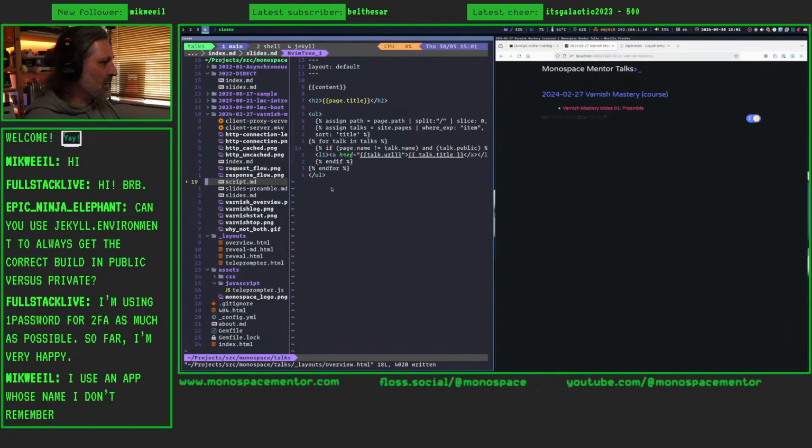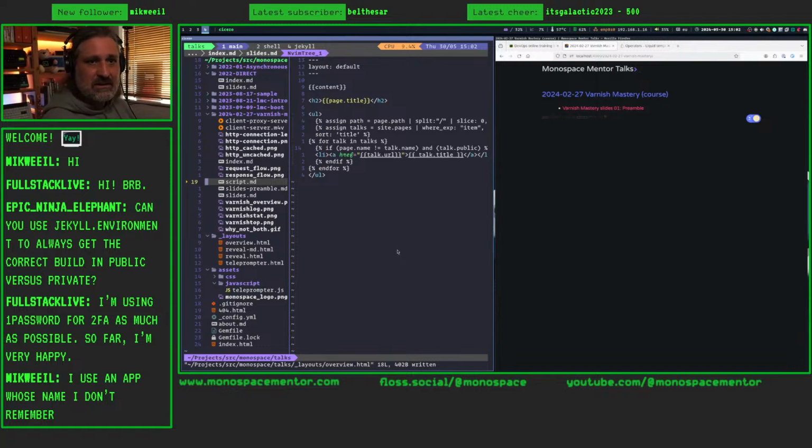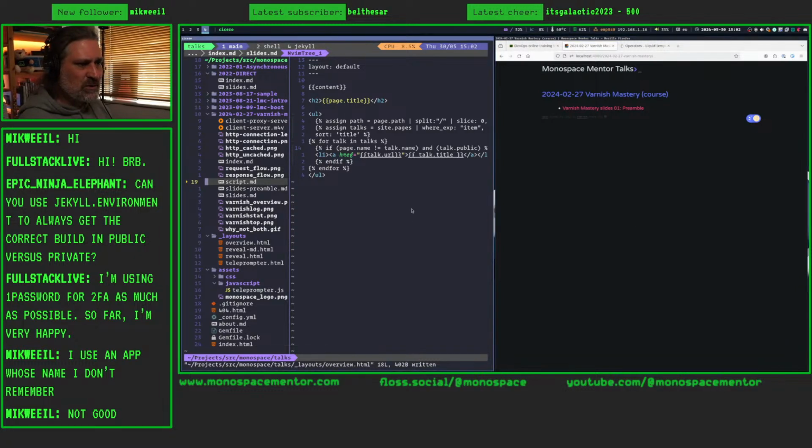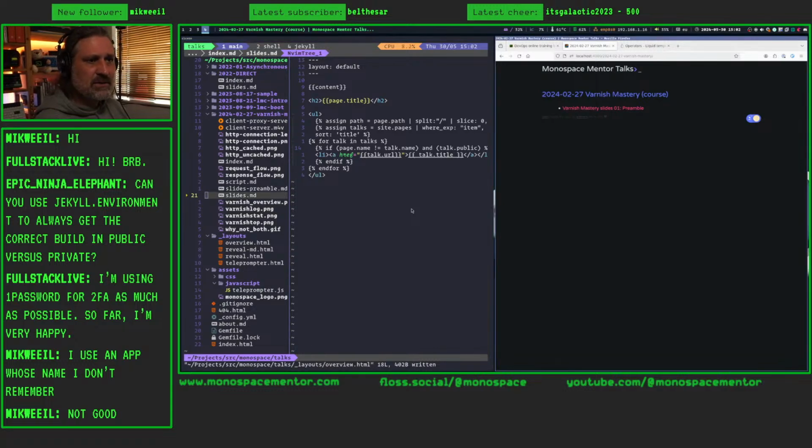Welcome to the stack. And yes, Epic Ninja Elephant, that is exactly what I thought. We could use the environment settings, so I get displayed everything in development, and non-public stuff gets excluded in production. I'm not even sure if I am using environments in that way yet, but let's check how this actually works. Let's see if I do.